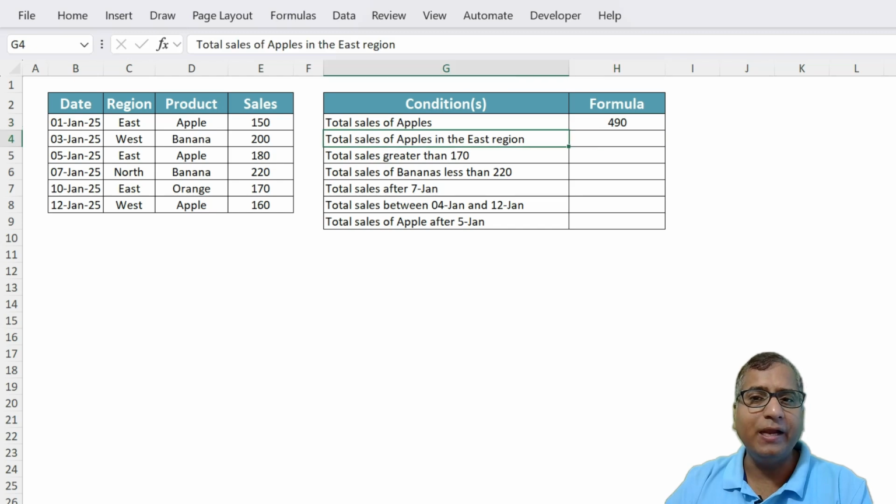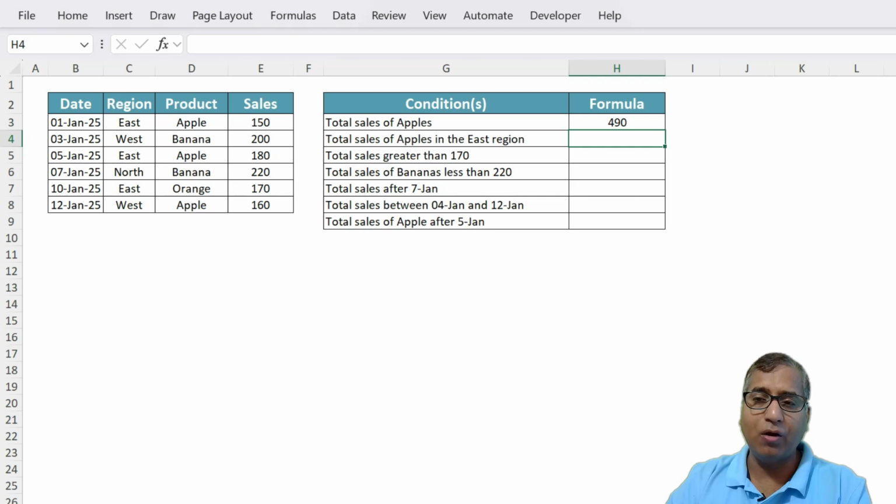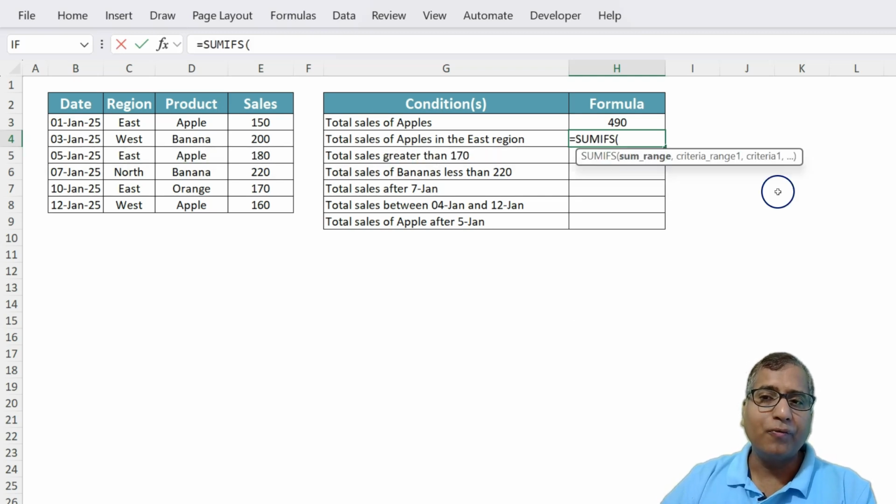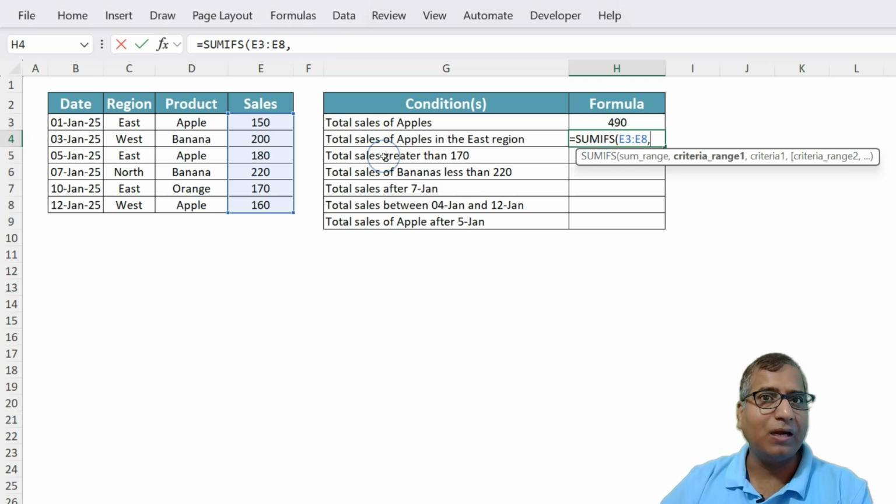But here the second example, total sales of Apple in the East region only. Now we have got two conditions, right? One is Apple, second is East region. So that's where two conditions we have to enter. And how do we do that? Equals to SUMIFS. What we want to sum? Sales. Criteria range 1. Now either you select product or region, doesn't matter. The order doesn't matter, but we have to give both.